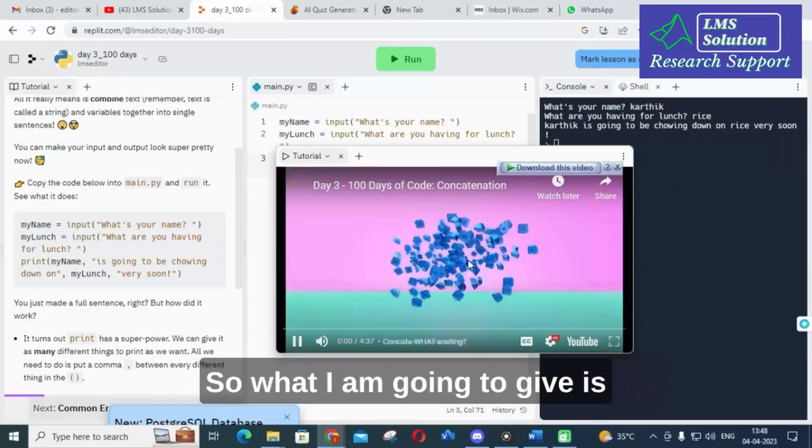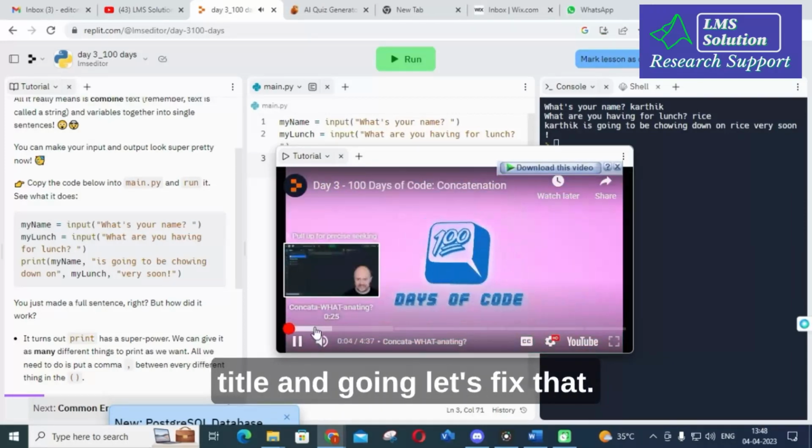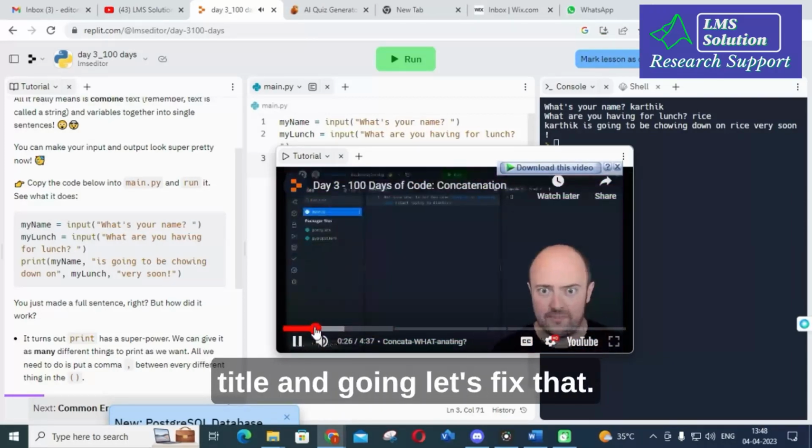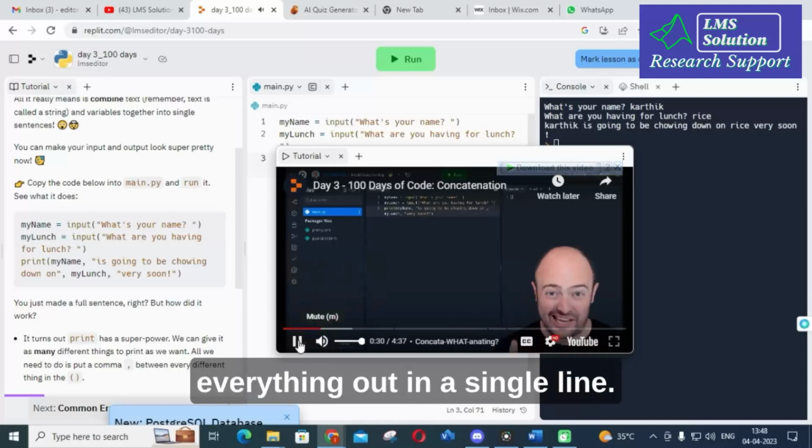It's day 3 of 100 Days of Code. You might be looking at the title and going, let's fix that. In this program, we have printed everything out in a single line.